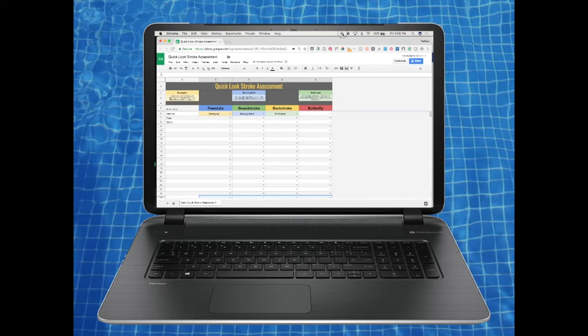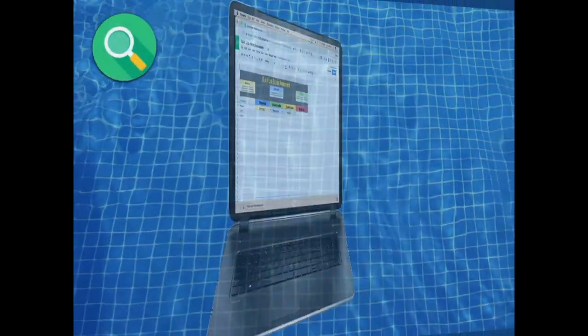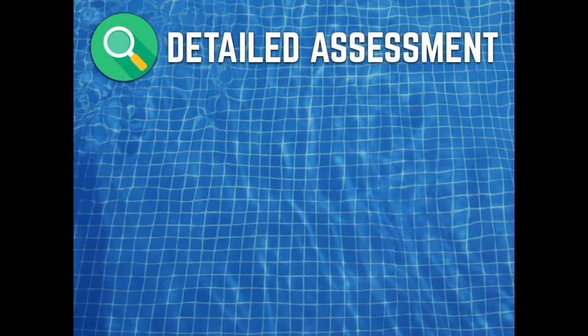So as you can see with this digital version, you can use that on your computer, on a phone, or even on an iPad, so readily accessible for you wherever you are at the pool. Once you've got an idea of where your students are at in terms of emerging, recognized, and proficient, it's time to start thinking about maybe assessing them in a more detailed fashion.